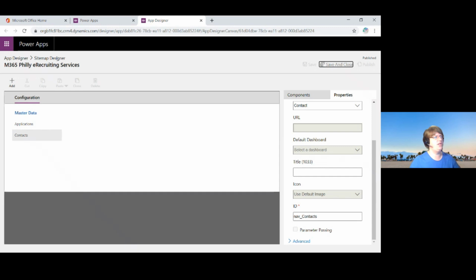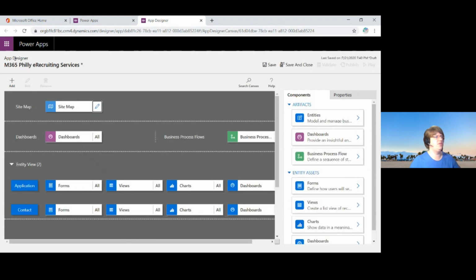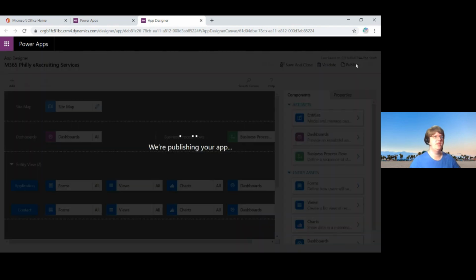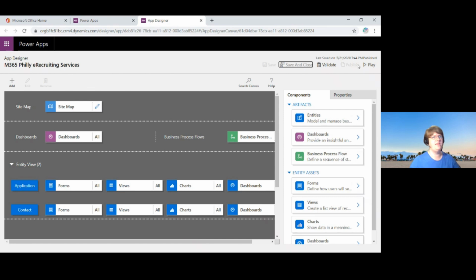You have this breadcrumb here. We are in the Sitemap Designer, and I want to go back to the app designer. And you see, okay, we have no warning anymore. So let's save and then publish the Power App. And then we have this play button.